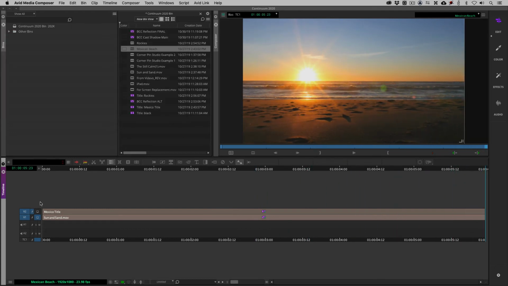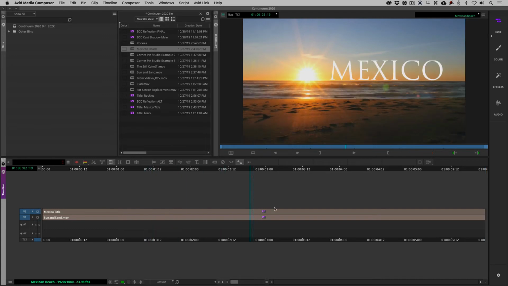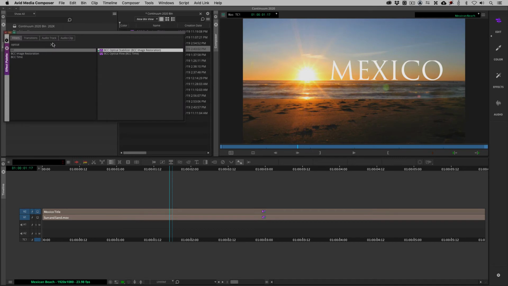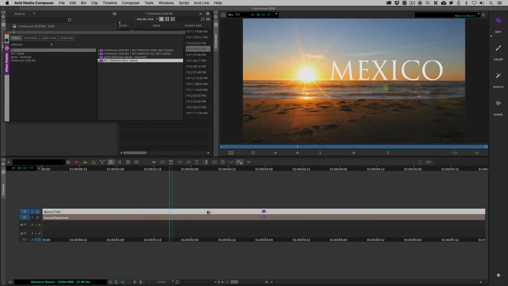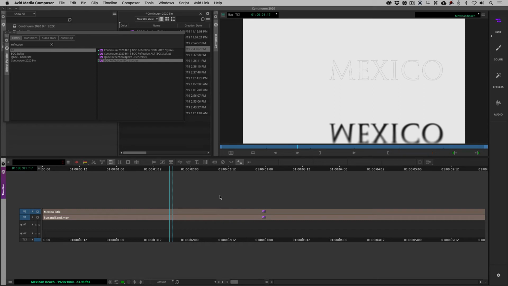So let's now view the title that's on track number 2. And what we're going to do is press Command or Control and 8 on the keyboard and punch in reflection. I'm going to take BCC Reflection, again part of the Stylized category. Let's drag it and drop it down onto our title. You'll notice that once we apply it to the title, we actually get an immediate view of what's going to happen with the reflection.